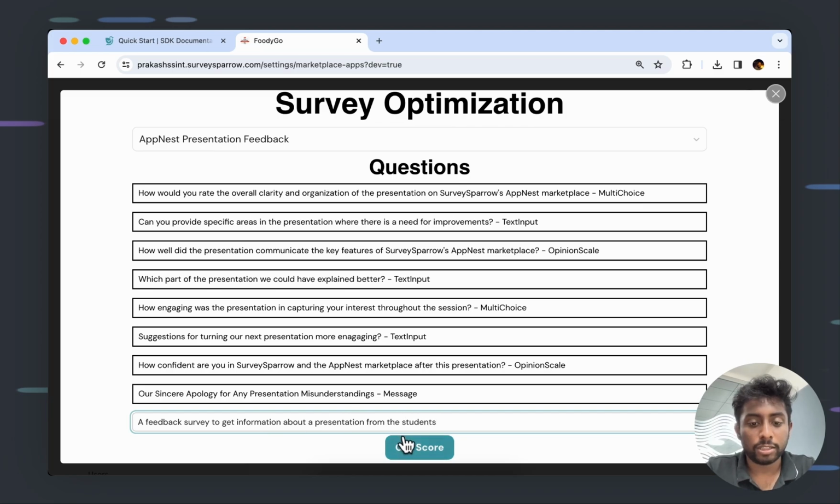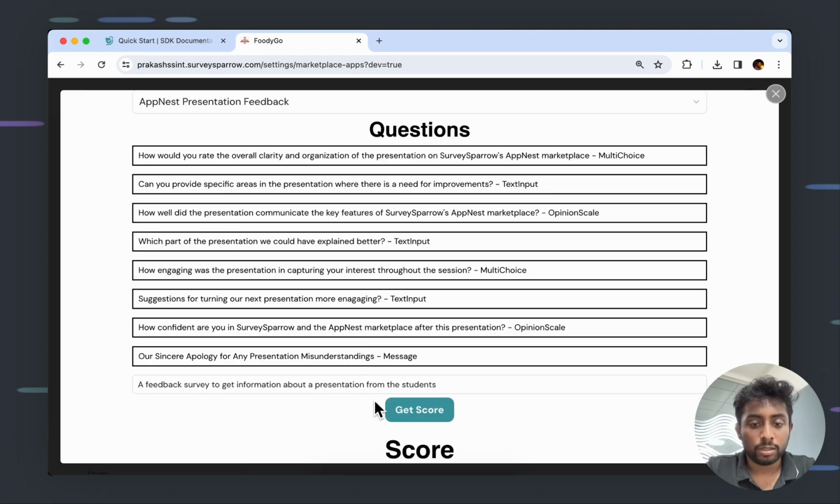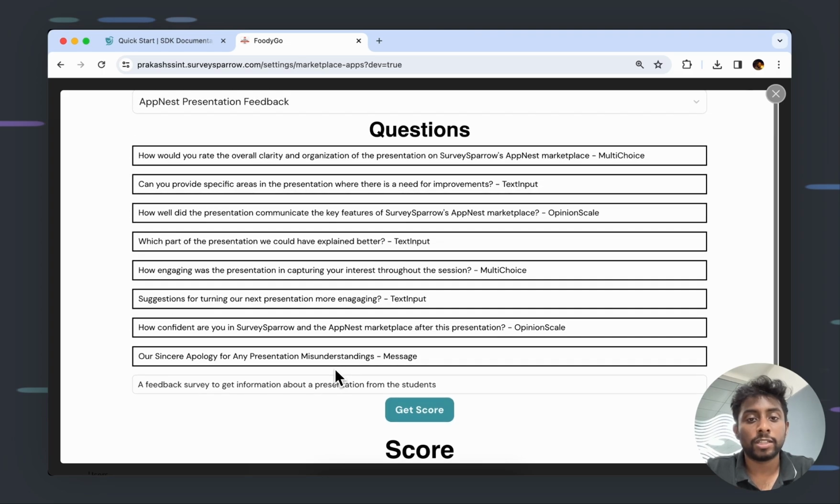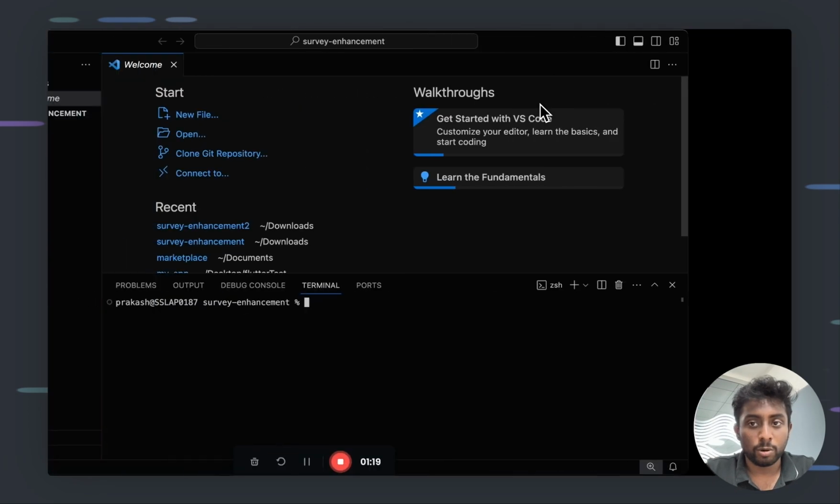And if I click on get score, you will find the score over here, the engagement, the clarity, and relevance. So this will better optimize your survey and increase responses for it. And this is what we are going to build in this React application. So let's quickly go to our VS Code over here.